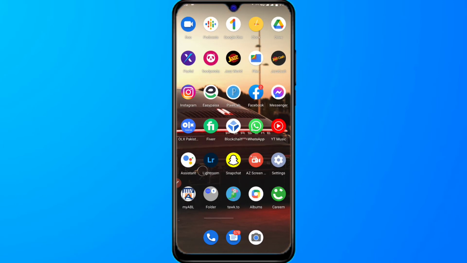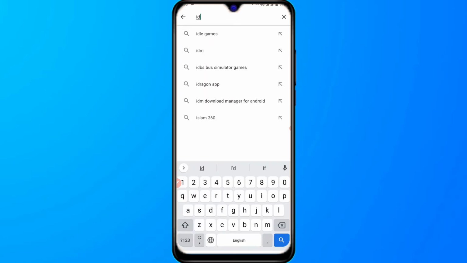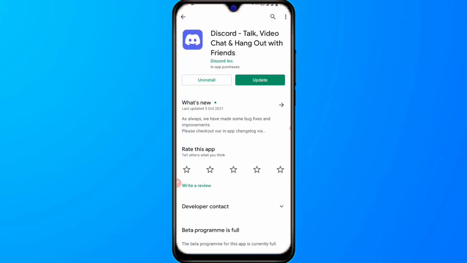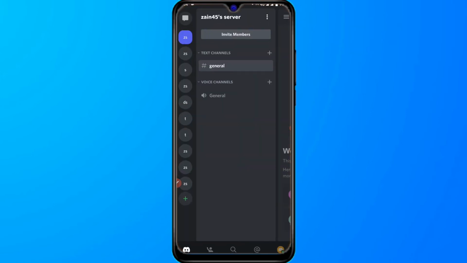First of all, you have to open your Play Store and search for Discord. Once you search for it, you have to update your Discord application first. Once you update it from here, go back and open your Discord application. After that you have to select any server from here.